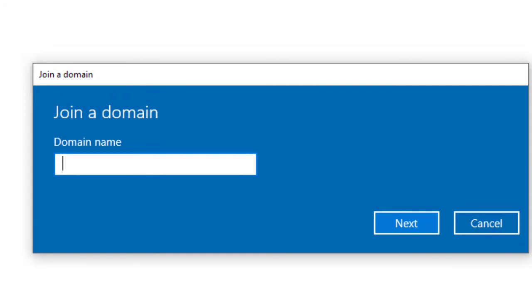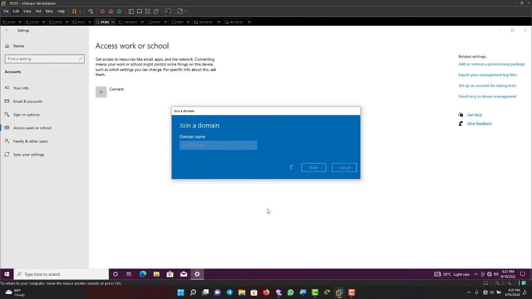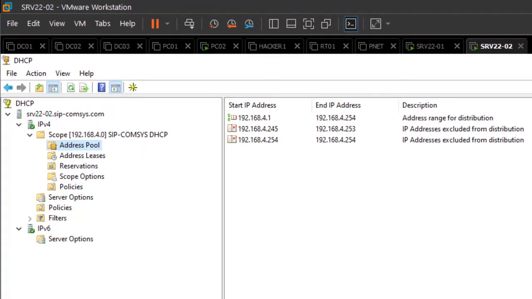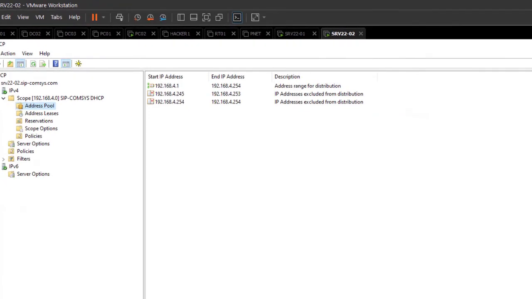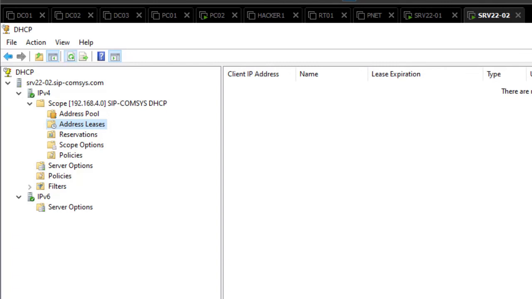So now I need to provide my domain name, SIP-COMSYS, right? So next. So you can see here I need to provide my domain credential. Okay, that's admin1, and my password is admin@1. Okay, it's my password. Yours might be different from mine, so just take notes. So while this is working, let's check on our DHCP server, right? Let's go to the lease list. Oh, okay, let me refresh.